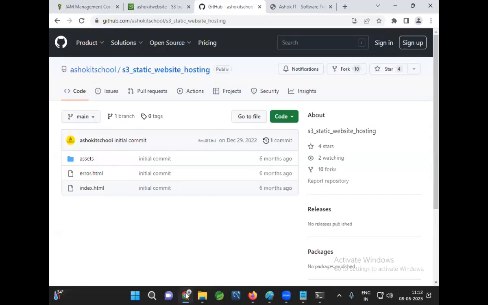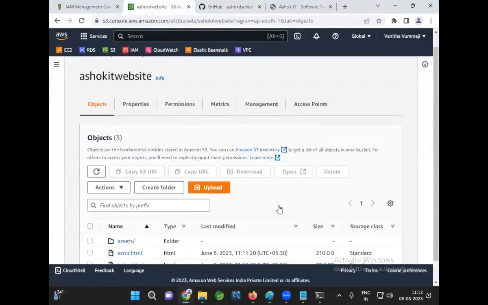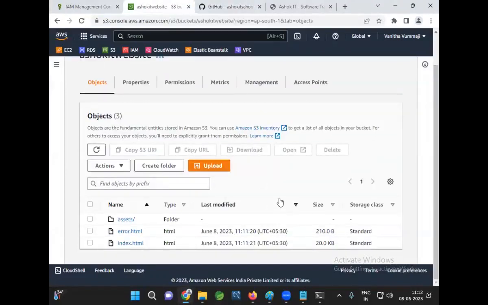Okay. Now my bucket is ready. In that bucket, my objects are ready. Now what do I want to do? I want to make all this content into one website. I want to generate one URL so that everybody can access my website. Okay.